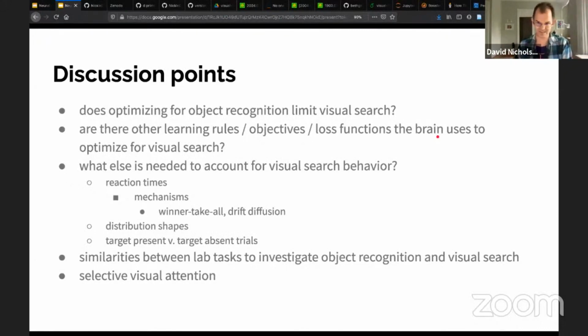Or you can do the multi-label classification, which I won't nerd out too much about the details, but then you can ask like which ones does it report as present. So, and I guess more broadly, like, what is the difference between visual search and object recognition or object detection?